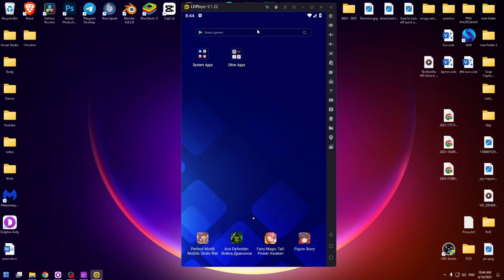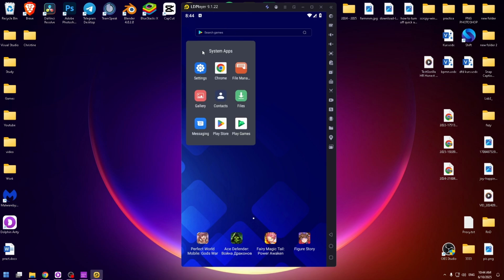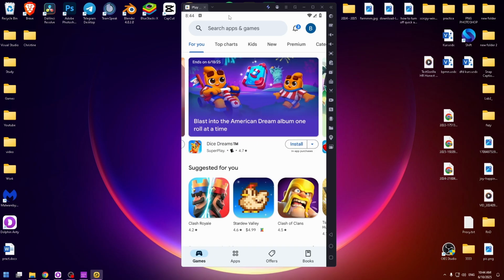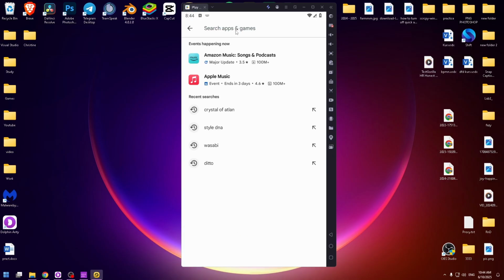So all you need to do is just click on the System Apps folder and open up Play Store. As you can see, LD Player 9 is like a mobile virtual phone on your PC. When you see Play Store, you also need to sign in to your account. Then click on the search box at the very top and type the name of the game.